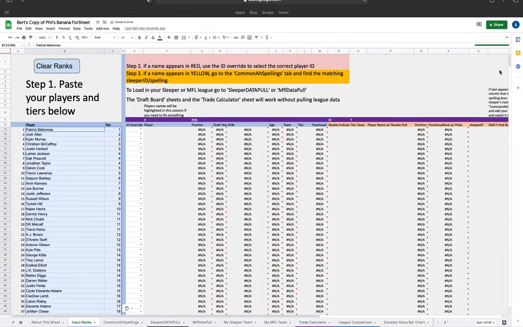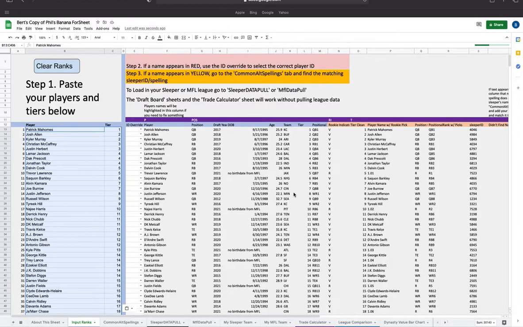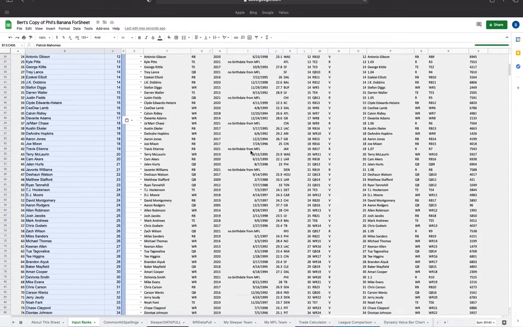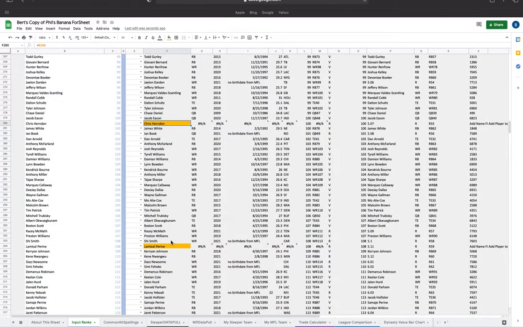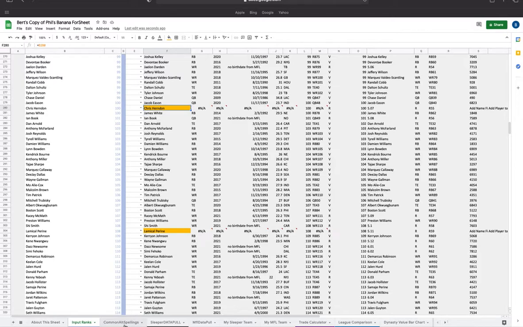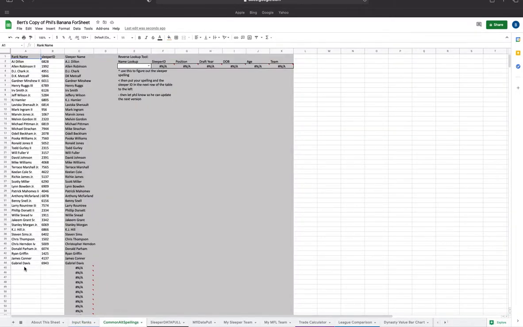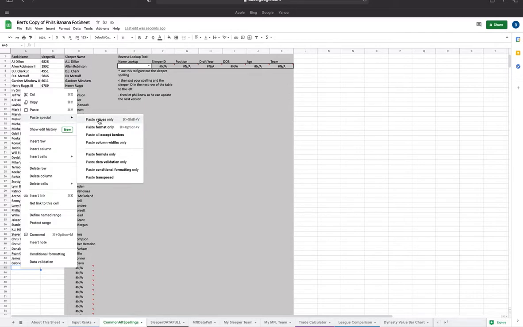Now this green thing up here means it's working. It'll take a second. I'll wait for it to go, and this populates. Should be good. So what you're going to need to do is check this column and see if any appear in red or yellow. We'll scroll down, and we got Chris Herndon, we got Michael Pirine. So what you do is copy that name, Chris Herndon, and go to Common Alt Spellings down here and paste that name.